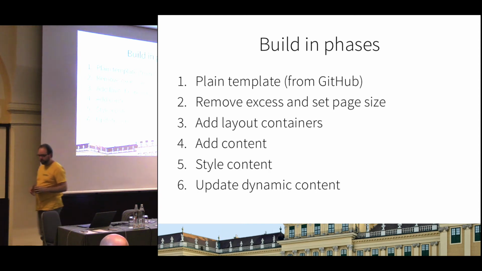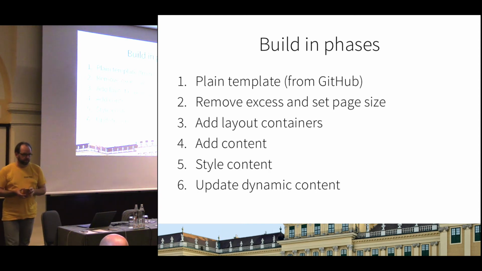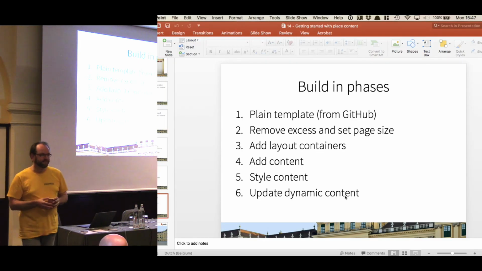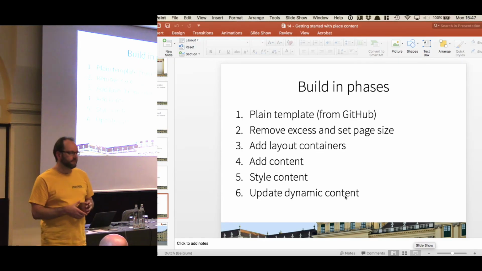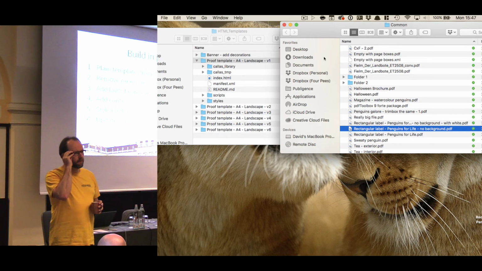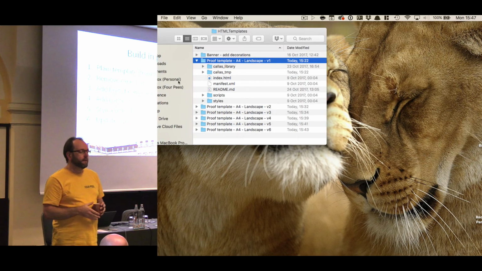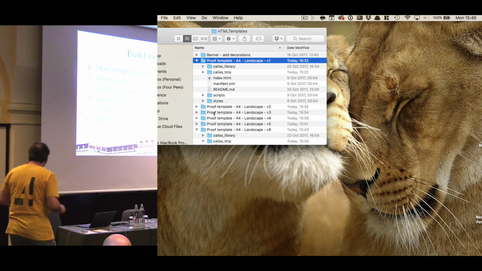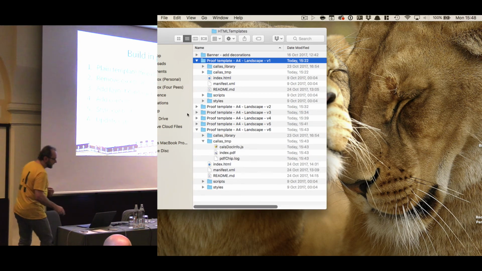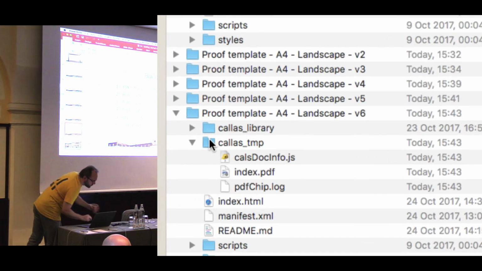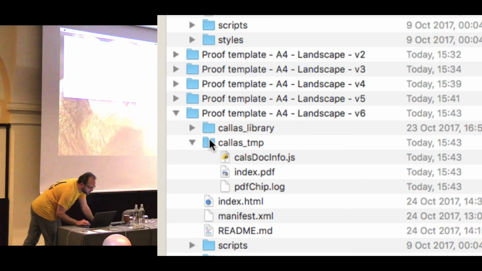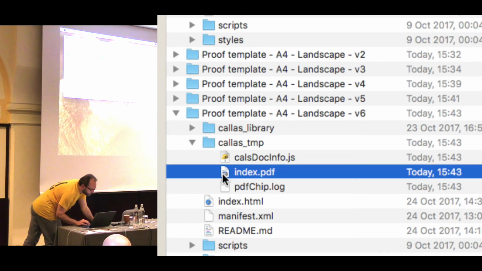Correct, but for typos and so on, and that is something I have not said, but something that you should know as well, is if you look at these folders, so each of these templates, you have that callas temp folder that I mentioned. The PDF file that is in there is the result PDF created by pdfToolbox. So if we look at that one, that should actually show us something.